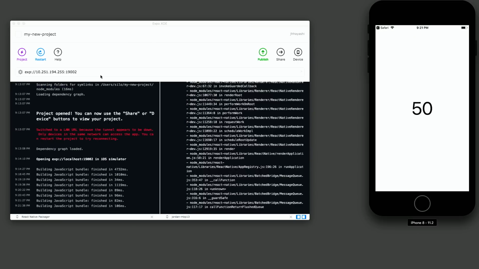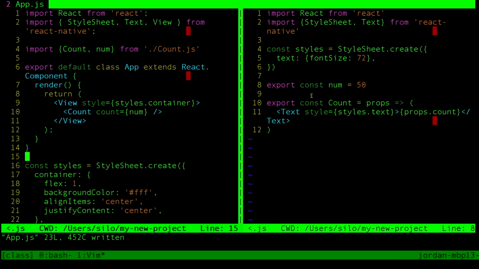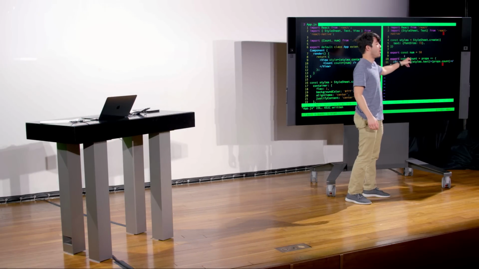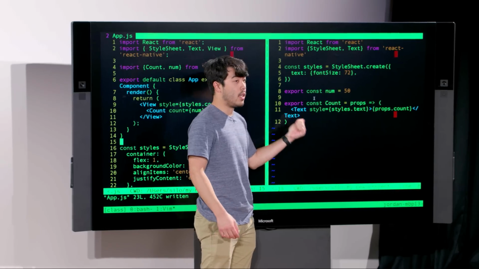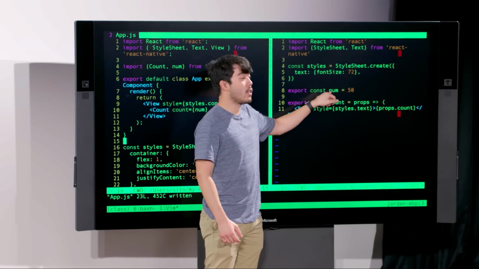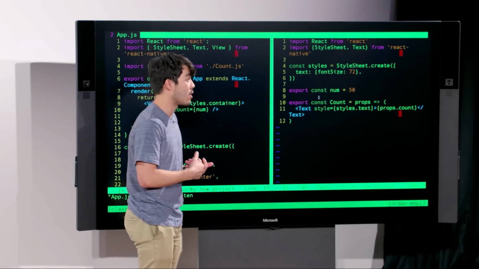And as we see over here, now it's the number 50. Why is that? Well, in count.js, we exported two variables. One we called count, so capital Count here. We have a const called count, and we're exporting that. And so it's a named variable that's getting exported. Over here, we have a constant called num, and we're exporting that. So it's also a named variable called num that's getting exported.